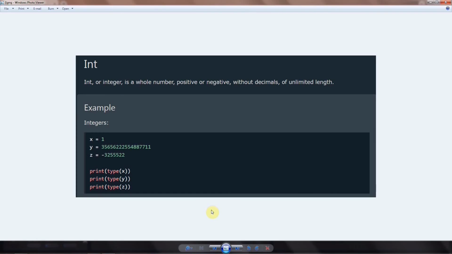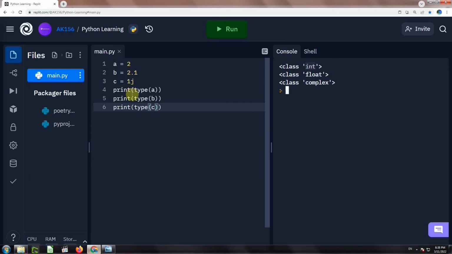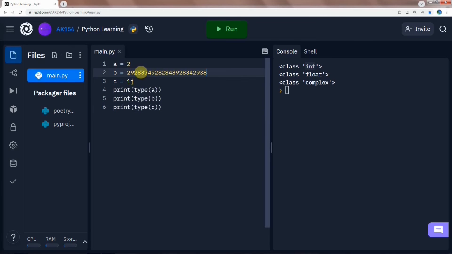Integer is a whole number, whether positive or negative, without decimals, of unlimited length. It is integer, and integer 2, and then run it. It is in class integer, all of them.